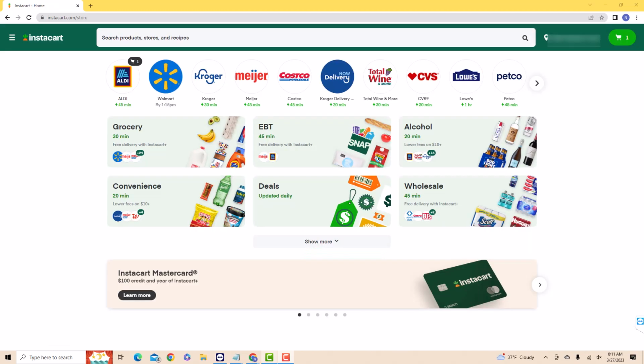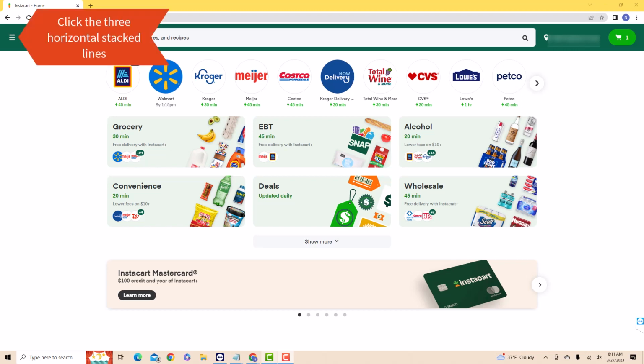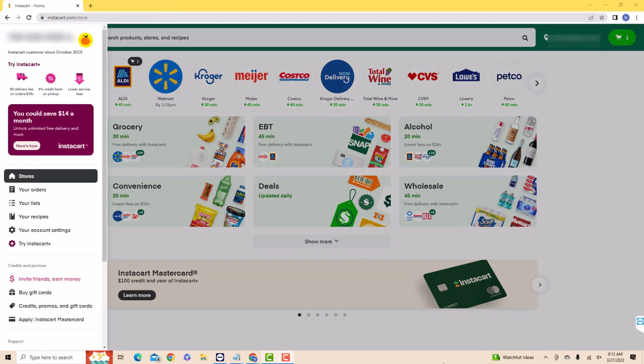Once you're logged in, you will see 3 horizontal stacked lines at the top left corner of the page. Click on the 3 horizontal stacked lines. On the left side menu, you will see an option for credits, promos, and gift cards. Click on Credits, Promos, and Gift Cards.